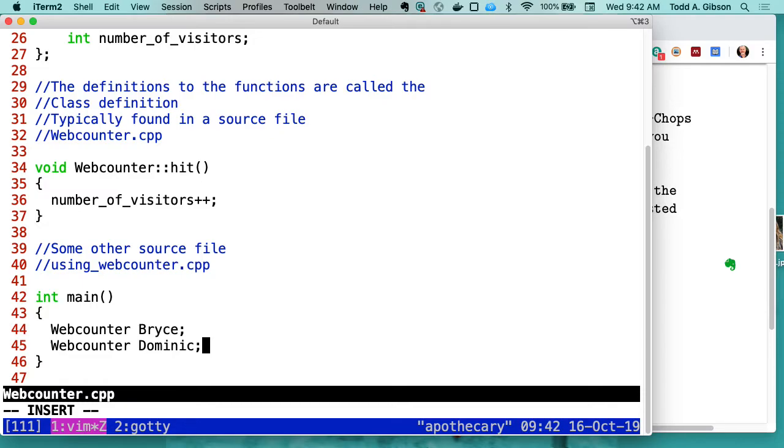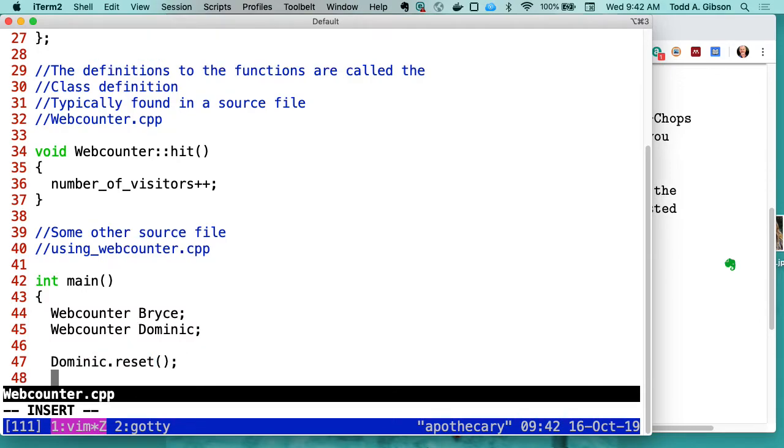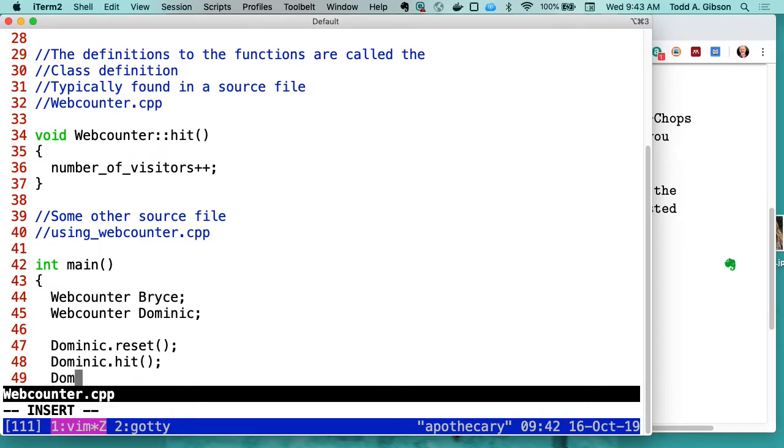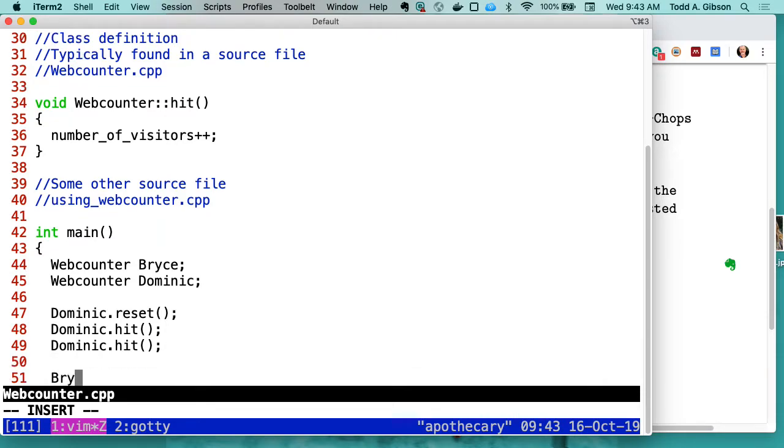So when I asked for 2 volunteers, that's what I did. Just like creating an integer, right? I could have said, I want to do a role play for an integer. And I have 2 volunteers, and then I say int x, int y, or whatever. All right. So now, then I said Dominic reset. I said Dominic hit. Dominic hit. And then I turned to Bryce and I said Bryce set 32.